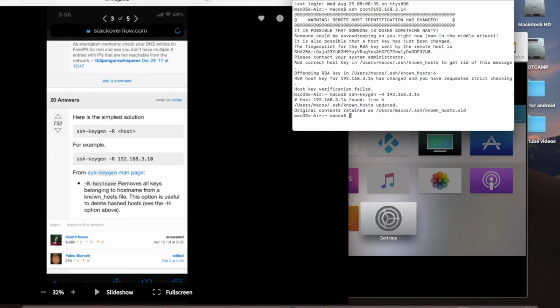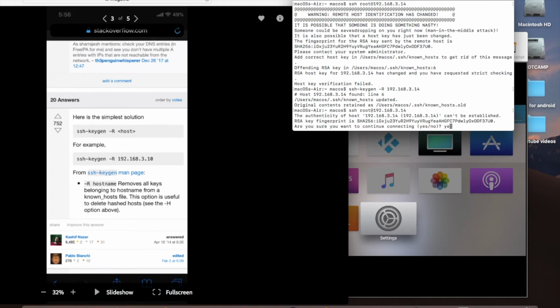Okay, there you go. Now let me try again to SSH to my Apple TV. SSH root at 192.168.3.14. Just verify that. Click enter. There you go. See? Extra fix for you guys in case you encounter that.